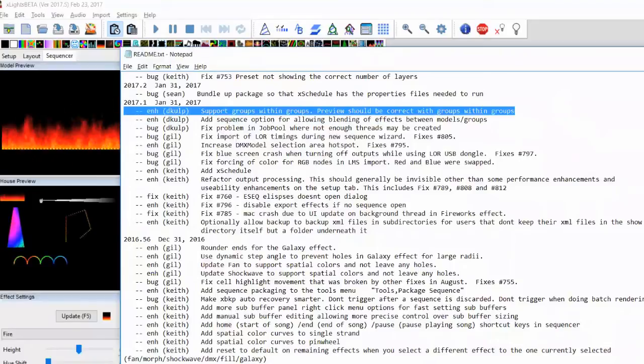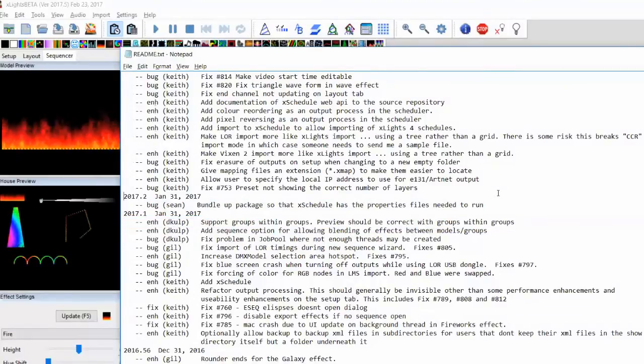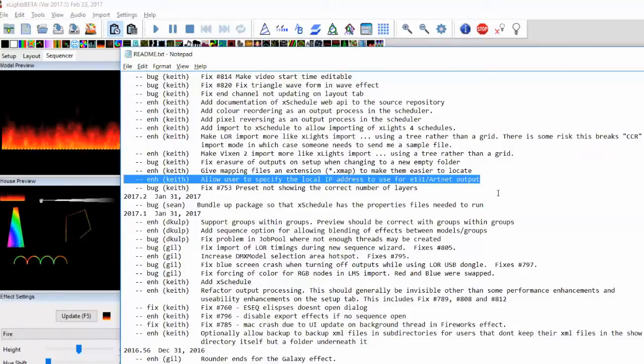I've got to say, support for groups within groups, I think there are still a few bugs floating out there. I must admit I haven't really looked at how groups within groups work on the test tab. That may cause problems there as well. But yeah, it's a really cool feature. It's something we've been missing, and it's now there.